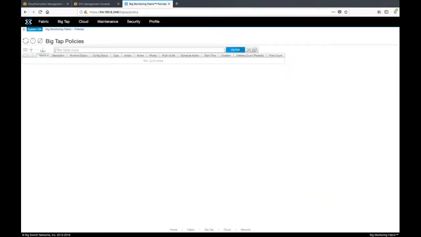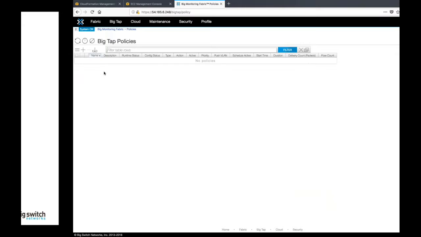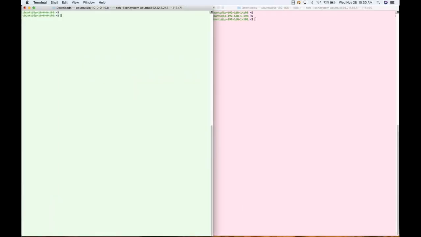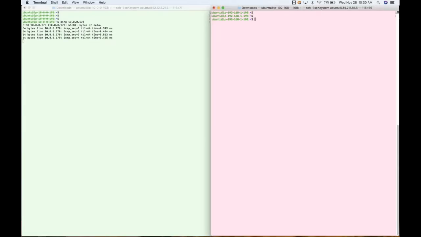Before I create a policy, I'm going to log into the workload instance and the tool instance. So this is my workload 1. I'm going to start a ping session between workload 1 and workload 2. The private IP address of workload 2 is 10.0.0.170. And this is my tool.